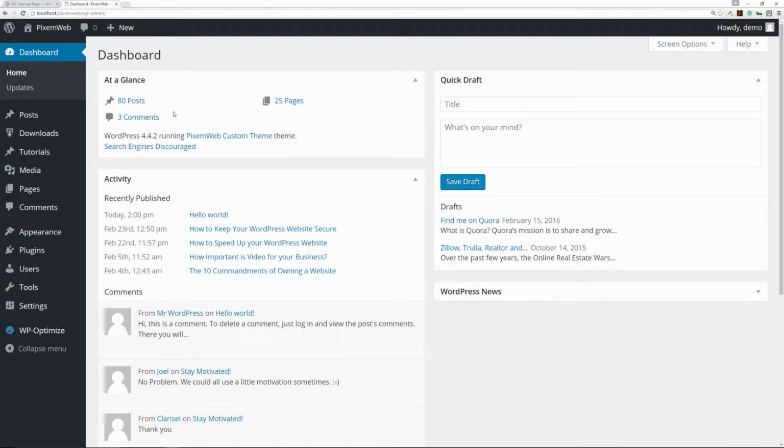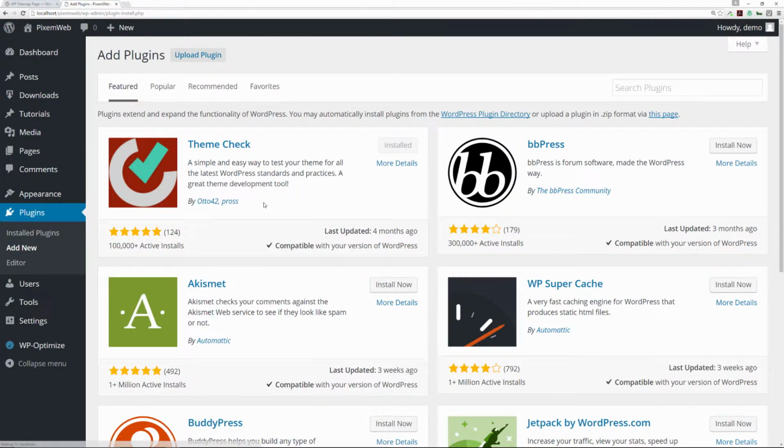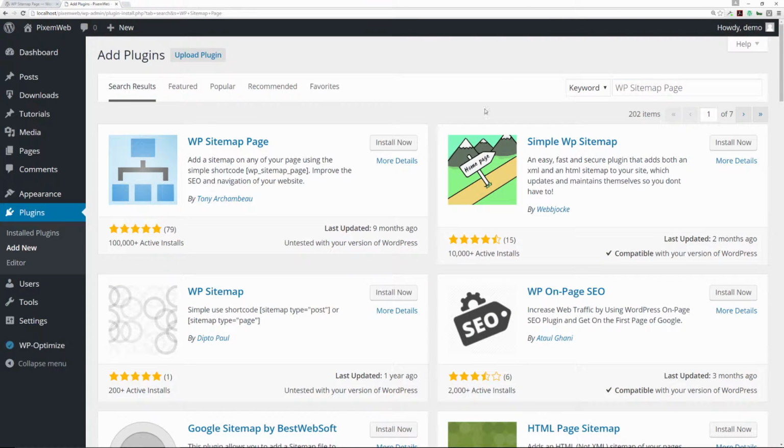Alright, so to install the plugin, you're just going to hover to the left-hand side where it says plugins, and you're going to add new. And then you're going to be right here in the add plugins section, and in the search plugins field in the upper right hand corner, we're going to paste the title of that plugin, the WP Sitemap Page. We'll hit enter or return. We'll go through the process of finding it, and this is it right here. We have it. It's the WP Sitemap Page.